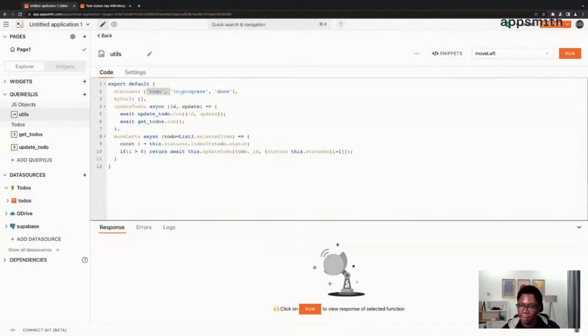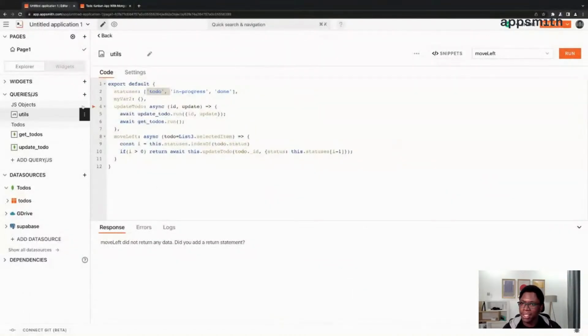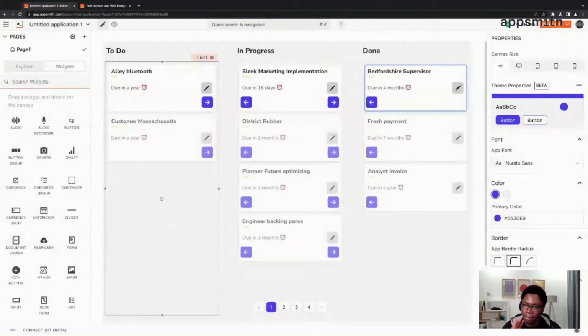So I can go ahead and run the updateTodo query. So let's give this a spin. And this ran successfully. So this looks good. Let's head back to the UI and let's try to hook this up and see if everything works if we try to call it from the UI.